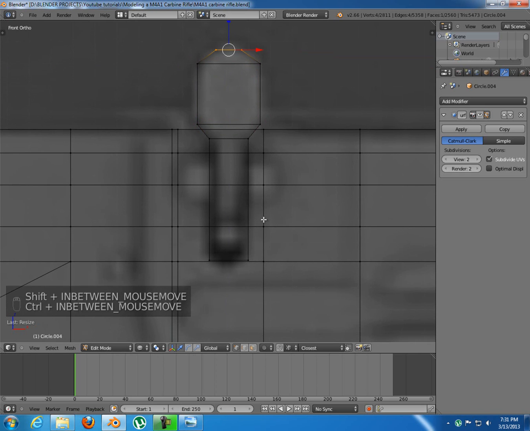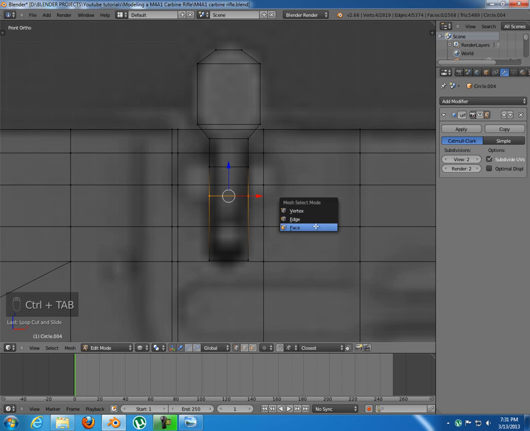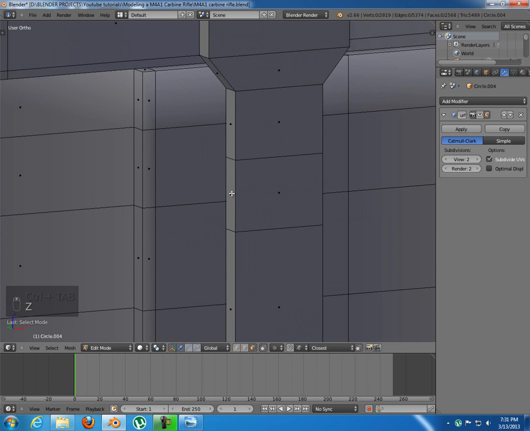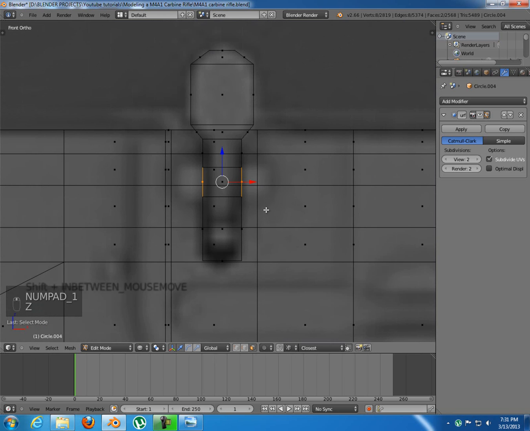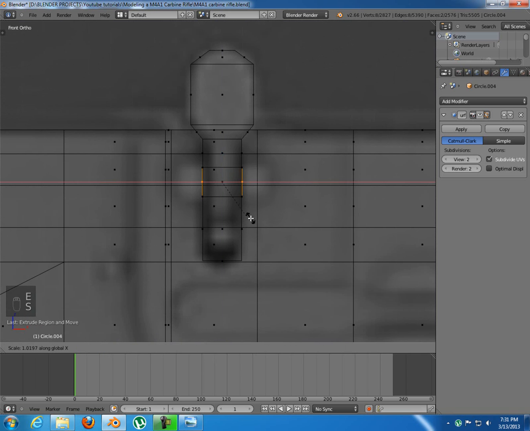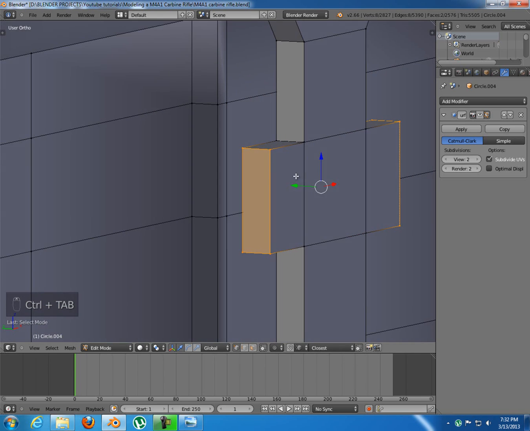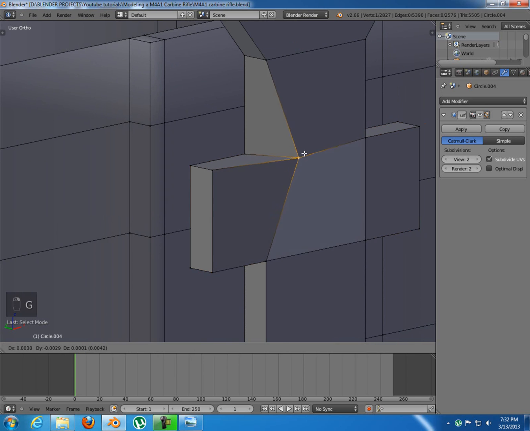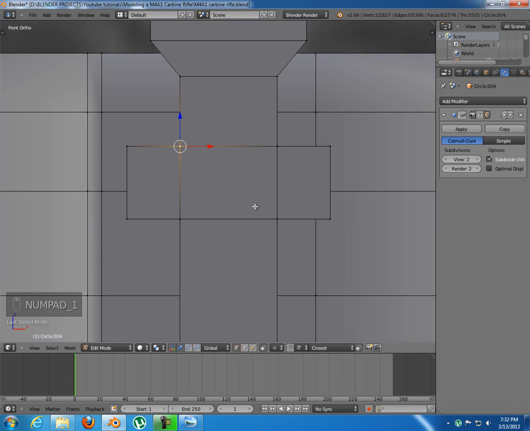And okay, now I need one loop cut in here and one in here. Now to face select mode, and I'm gonna select these two faces, which I will extrude them out. Okay, so extrude, scale them along X, and I believe we are done with this piece in here. Okay, so let's continue our modeling.